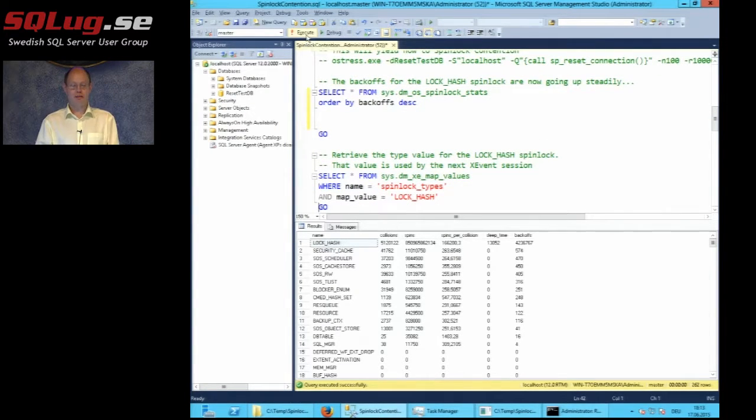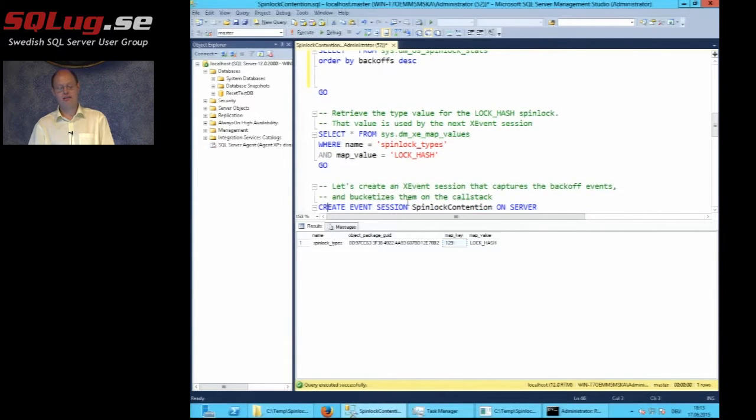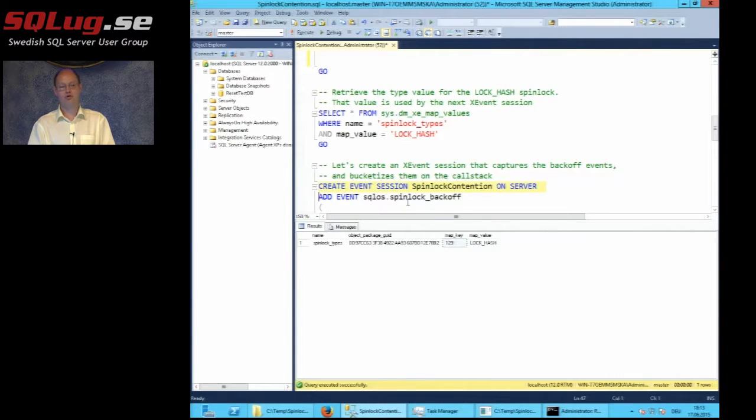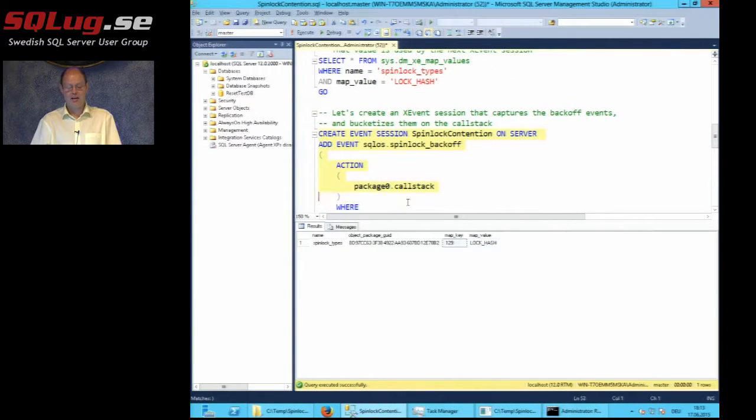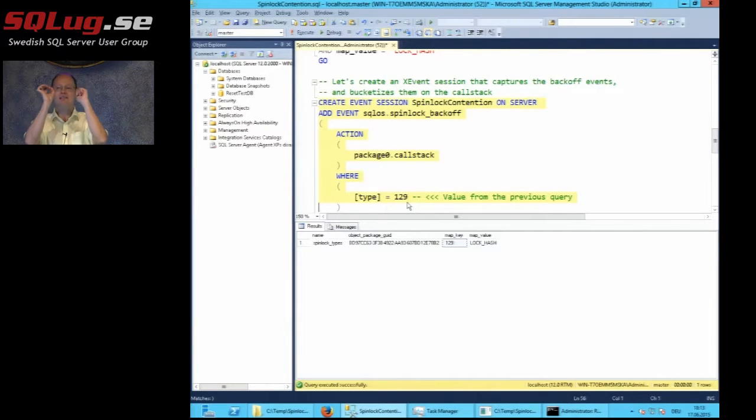The next step, we can create an extended event session to further troubleshoot that problem. In the first step, we need to know the internal ID of the LOCK_HASH spin lock. We can go to sys.dm_xe_map_values, and the spin lock has an internal ID of 129. And with that ID, we can now create an extended event session. We capture the event spinlock_backoff, means we want to analyze those backoff events. We capture the call stack, the C++ call stack, and we restrict on that specific spin lock.